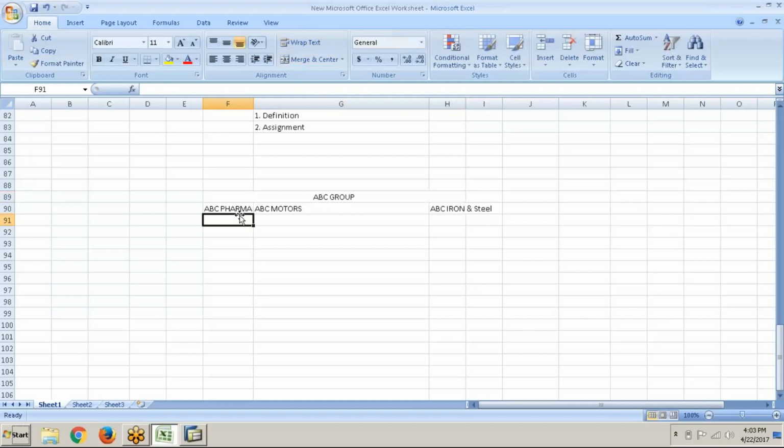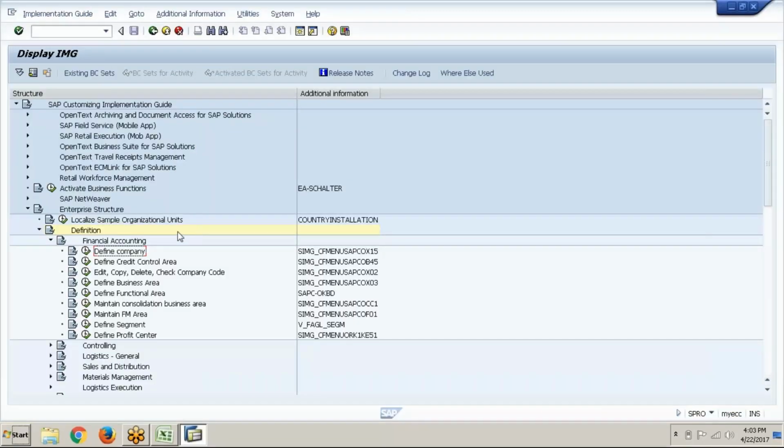In SAP, the holding company is simply called company. And these are called company codes. This is one company code, this is another company code, this is another company code. We'll see this next. First, let us define a company.